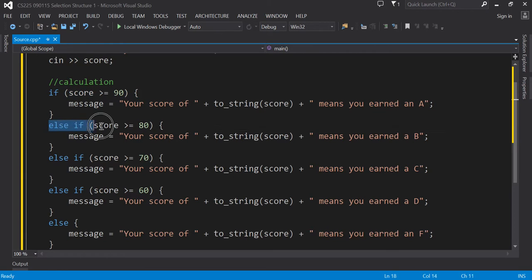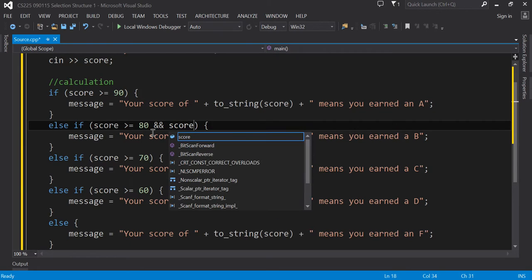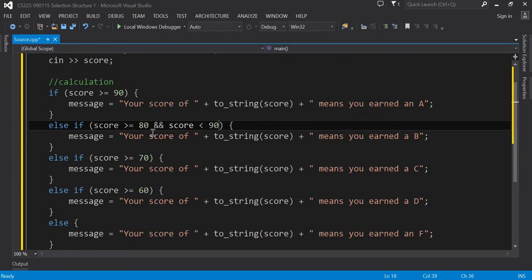So really what this is saying is, is your score greater than or equal to 80, and is it less than 90? Now, did I put that verbiage? Did I do this? Sorry about that, and is score less than 90. This is the logical operator AND, right? You know about the AND operator from previous programming classes. In C++, we use the ampersand together to indicate logical AND.